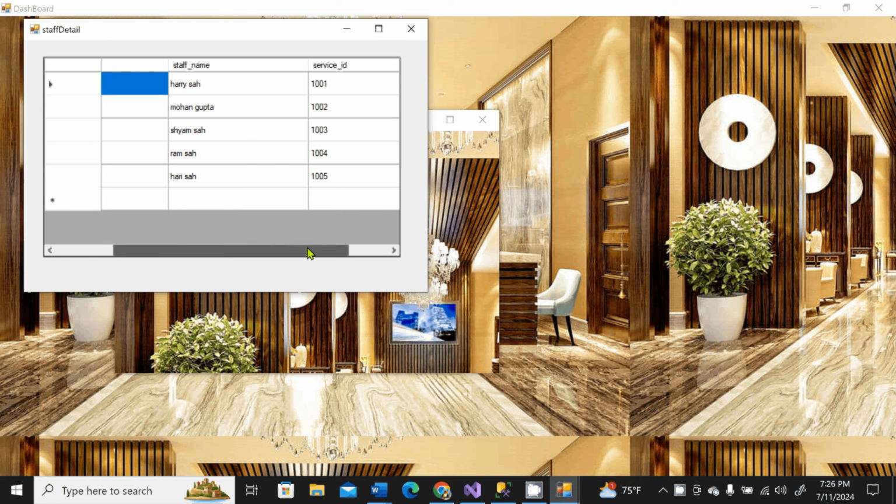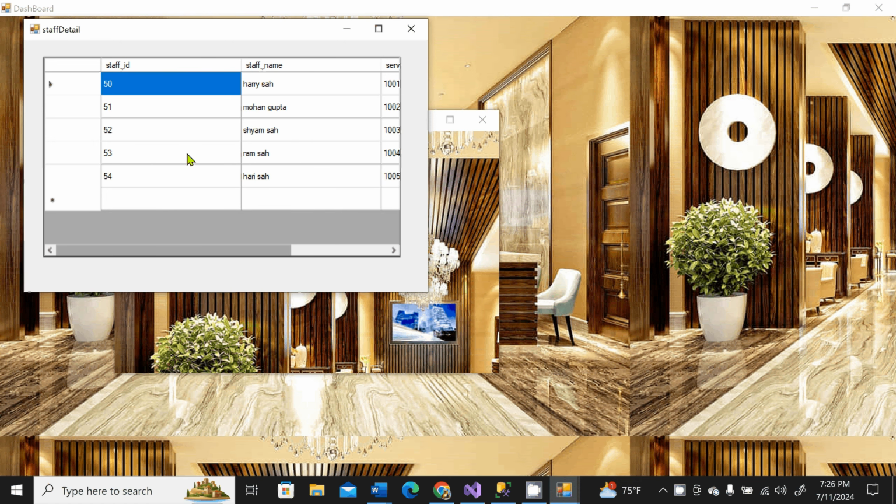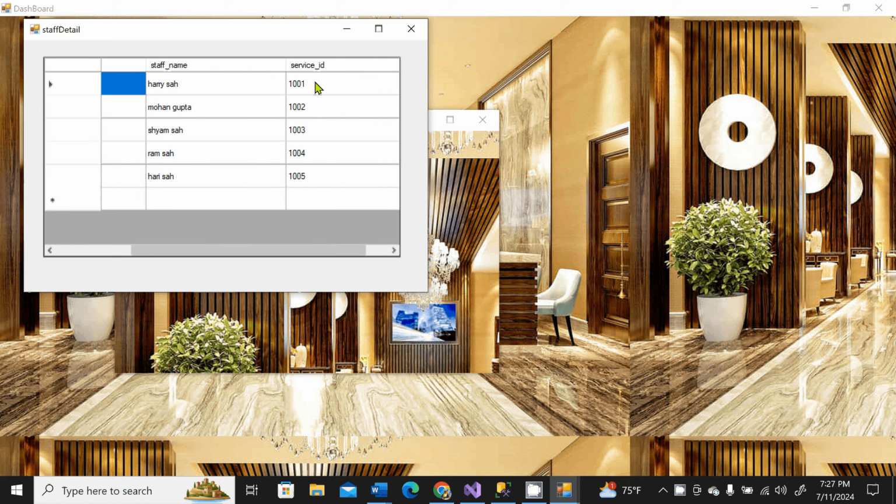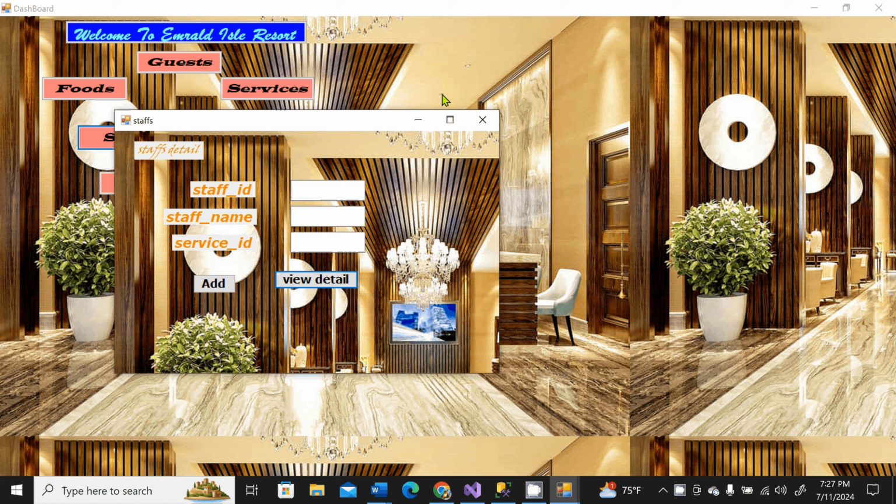Here are the columns: staff ID, staff name, where staff ID is a primary key, and service ID is a foreign key that links the data to it. Now closing this staff detail dialog, and the last one is guest feedback.